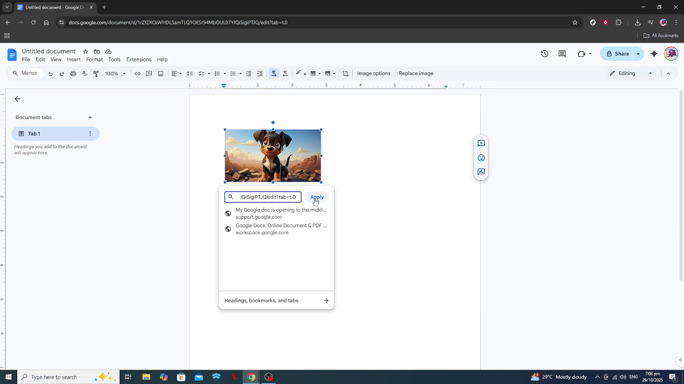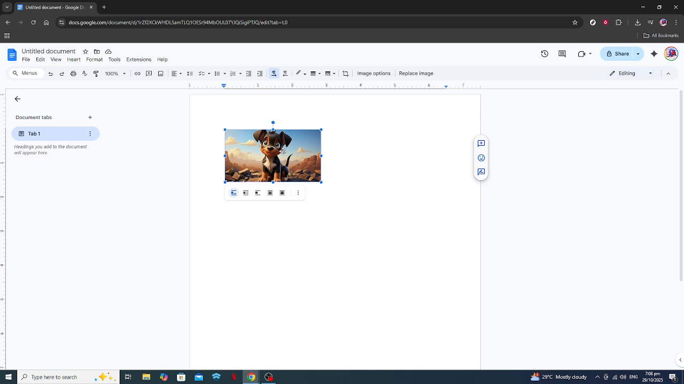You'll see the linked URL appear briefly below or next to your image, indicating that the hyperlink has been successfully applied. It's a good idea to test this link to ensure everything is working smoothly. You can do this by clicking on the image and selecting the displayed URL, which should open a new tab in your browser and direct you to the linked web page.